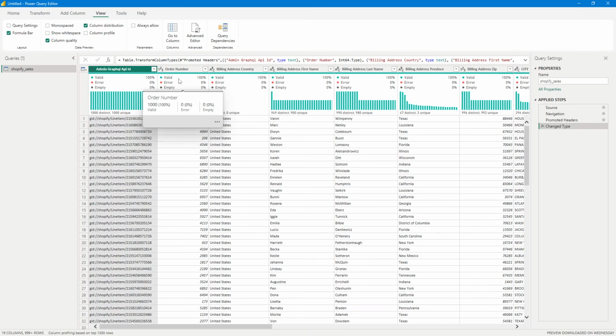And then here you can see order number, which is again 100% valid, error is 0%, as well as empty is 0%. And as I told you, it is a primary or unique key for us. Each and every row will have different data. And here you can see a distribution. Here you can see there are 1,000 distinct and 1,000 unique values. Means what? Each row contains a different, distinct and unique value, right?